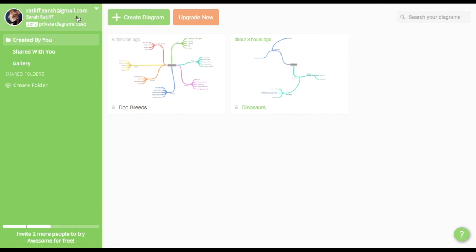On the left, you have your profile and account information, diagrams created by you, diagrams shared with you, and a gallery of already made diagrams from Coggle that others have created. To start off, to make your first diagram, click this green button that says plus create diagram. Once it loads, you want to click in the gray box where it says click to edit title. Today I want to make one about the water cycle.